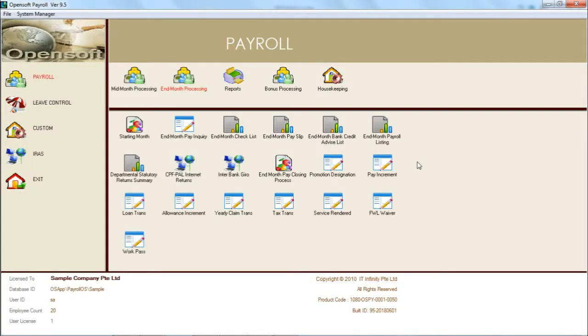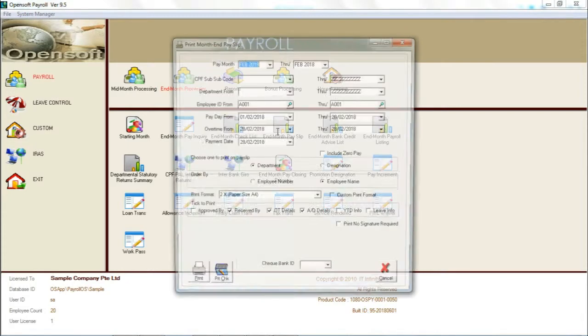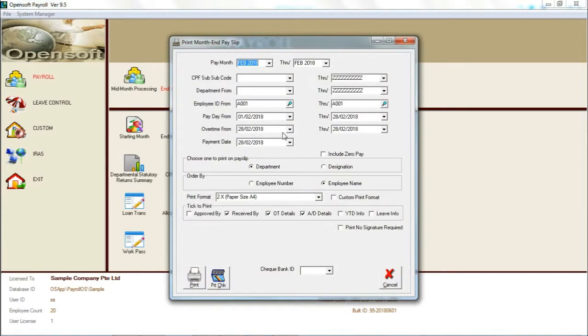After you have processed your payroll, you may print month-end payslips. To print month-end payslips, click on Payroll icon, End Month Processing, and End Month Payslip. For pay month, the default display here will be the current pay period. Click on the arrow down button to select different pay periods to print from. Select the range of CPF subcode, select the department range, select the employee ID range. Now choose your payday date range.